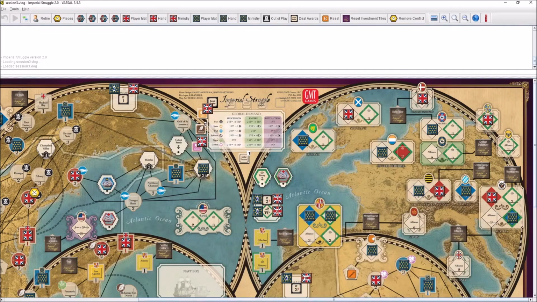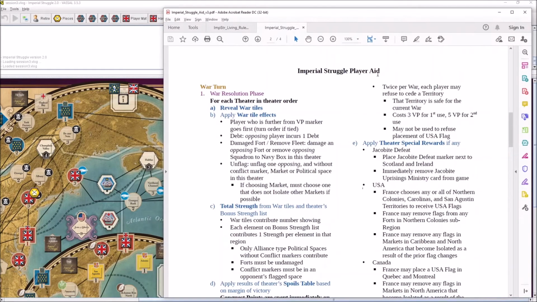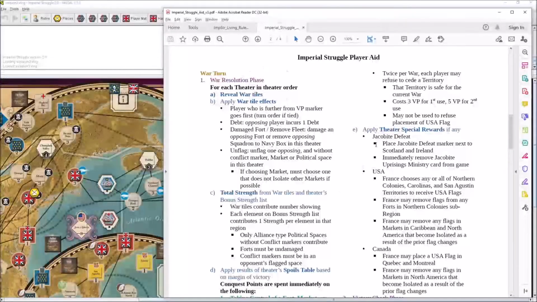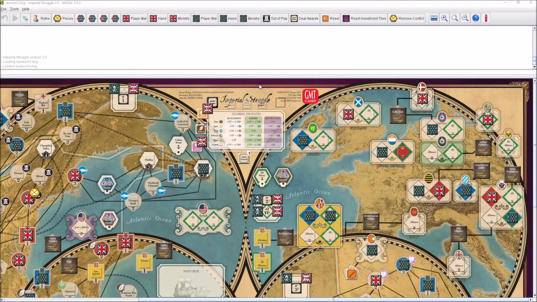The tools which I will be using today are similar to those in part 1 and part 2. First, the Imperial Struggle Player Aid, a very nicely done and compiled extract from the rulebook. I strongly recommend getting it, especially during your first game. It guides you very nicely through the whole war turn. The second very important tool is the Vassal module for Imperial Struggle. The link to the player aid and the link to this Vassal module will be below this video.